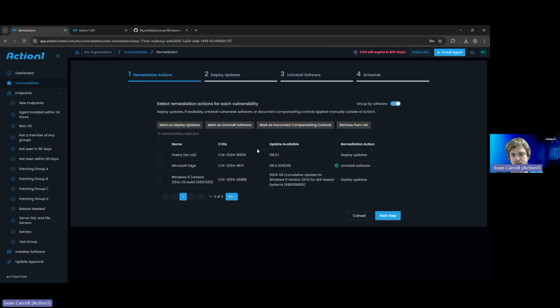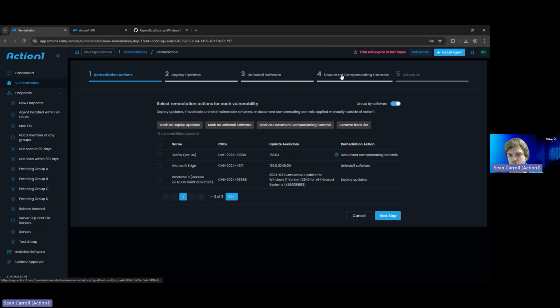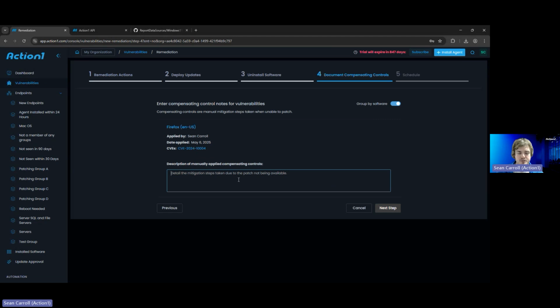Now, I can also uninstall software through Action1 for this section as well. And then if you need to, you can also do what we call a compensating control, where you document steps you took to mitigate a vulnerability, because not all vulnerabilities are going to be as simple as applying a patch, unfortunately. Sometimes they require very specific changes and adjustments to your environment or the program itself, which you would want to document here.